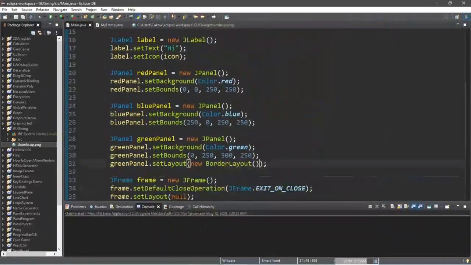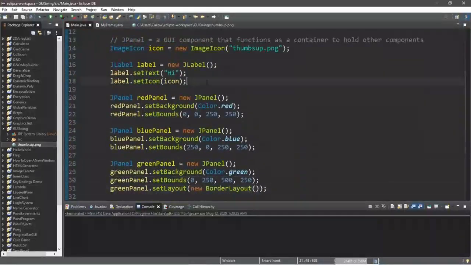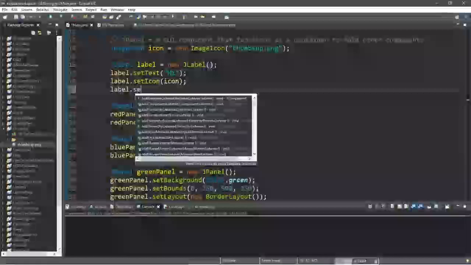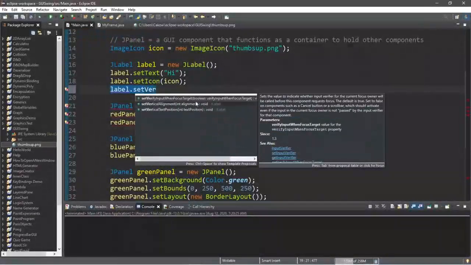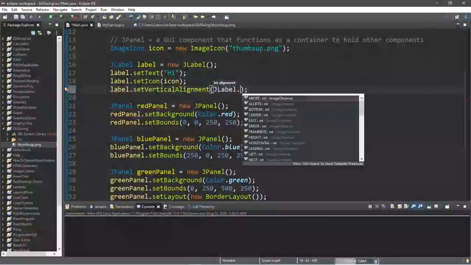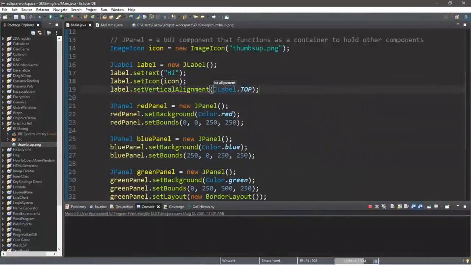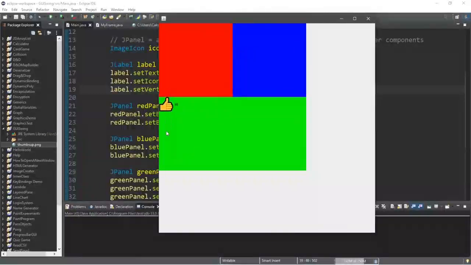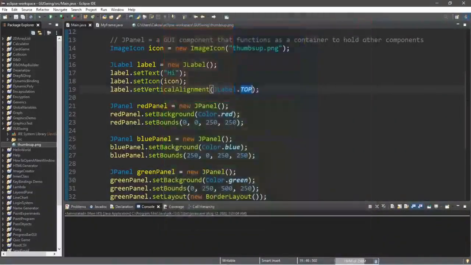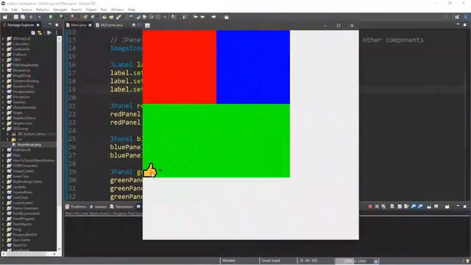So let's set the vertical and horizontal alignment for this label. So we'll do that at the top, label.set vertical alignment, and this takes a constant, J label, and let's move this to the top. So then our label will move as far as it can to the top vertically, and it gets stuck at the top of this container because, well, it's a container. It doesn't like to allow components outside of the container. And if we were to set this to bottom, take a wild guess, it's going to move to the bottom of the container.